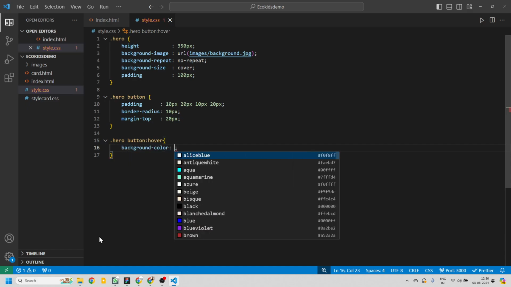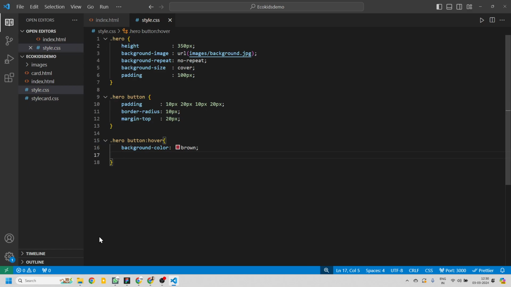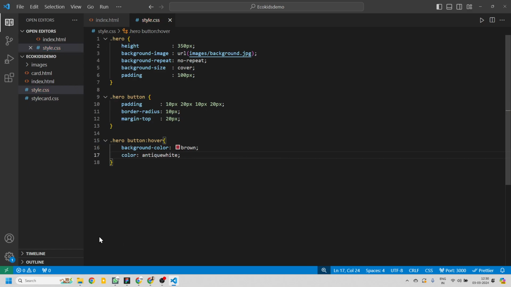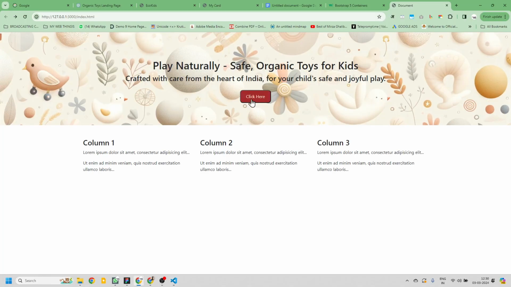background color, because that's the property I want to change to brown, and then the color of the text I want antique white. So now if I hover on top, you see the button is responding, right? It's changing the background color, it's changing the color of the text as well.